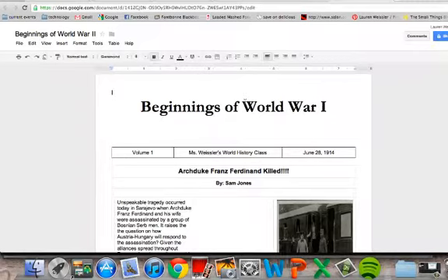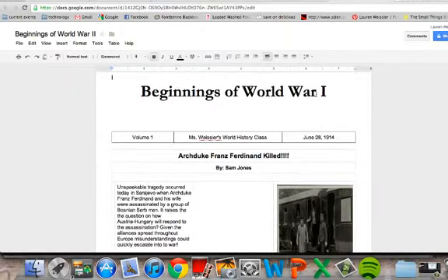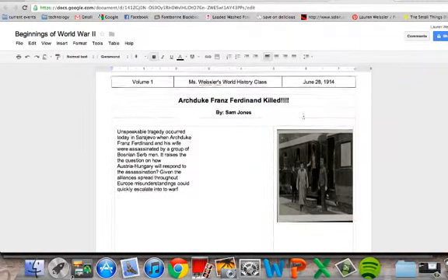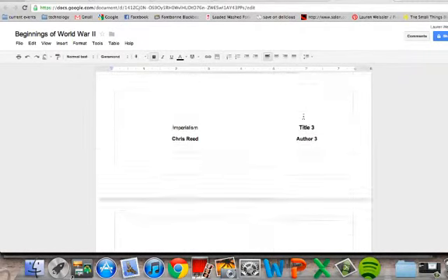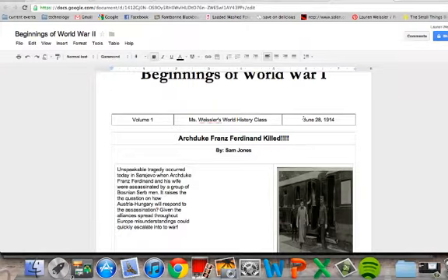For this project, I would choose 2 to 3 students to be in a group. They would each be assigned to write an article on a different beginning of World War I that we had talked about in class. They would have to explain their article and then insert pictures and diagrams. Here's an example of one that I was showing my students. So for example, this student would write about Archduke Franz Ferdinand being killed. They would write their article about the events, and then they would also insert a picture.